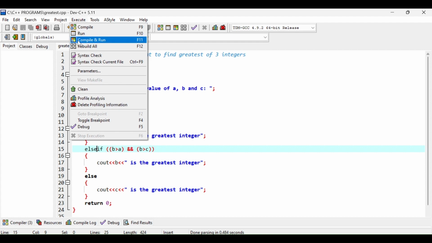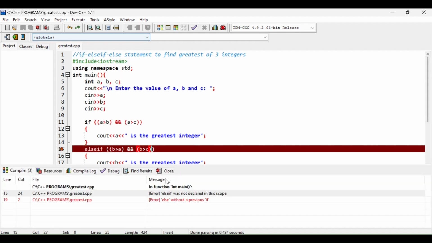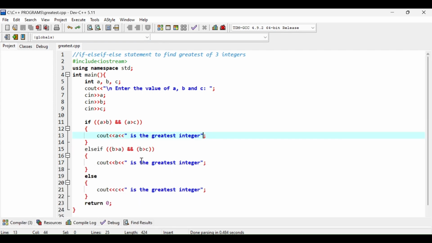and compile and run. So it is saying else if was not declared in this scope. Okay, my mistake is that I have not put a space between else and if. So we must keep that in mind, that else and if must be written separately.